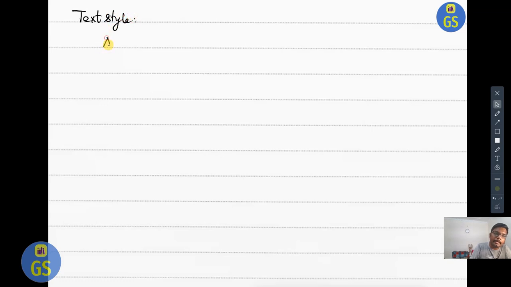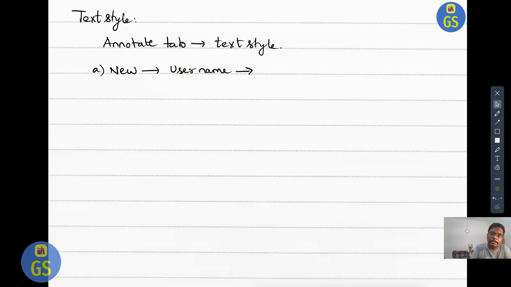So remember, the annotate tab. Over there we have a text style. You can go there. The first option is new, then give your name, your username. After that you understand how to give a text style, that is the font style, and then you need to know about font height. So what is your font height? This font height is related to your units.